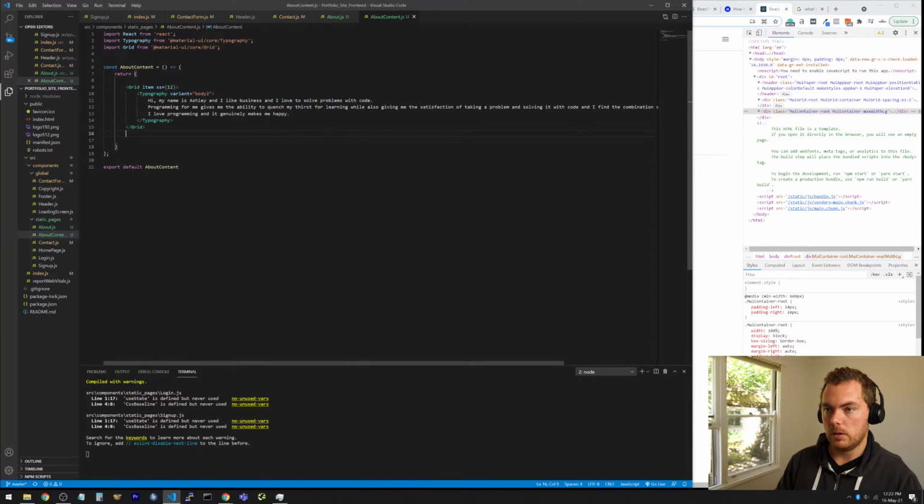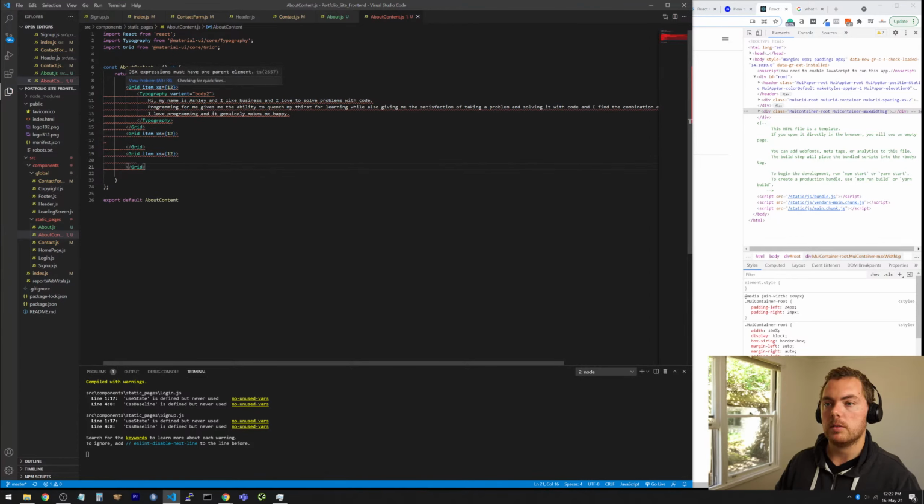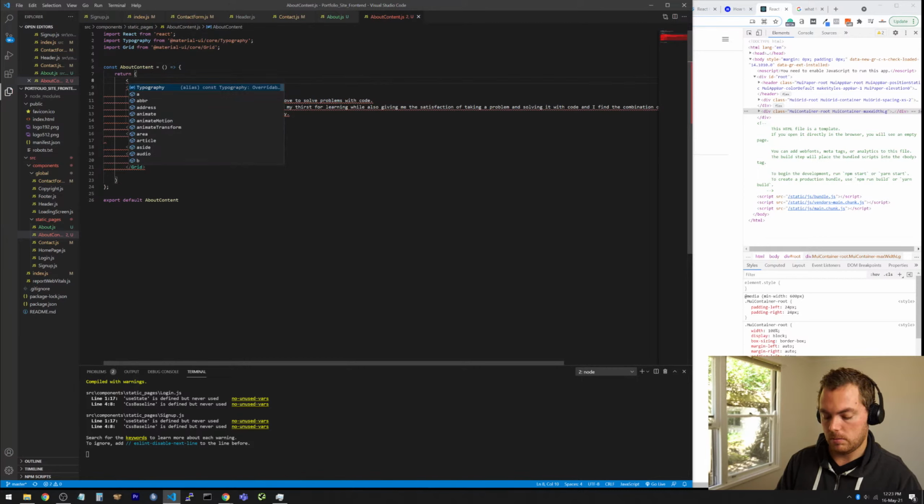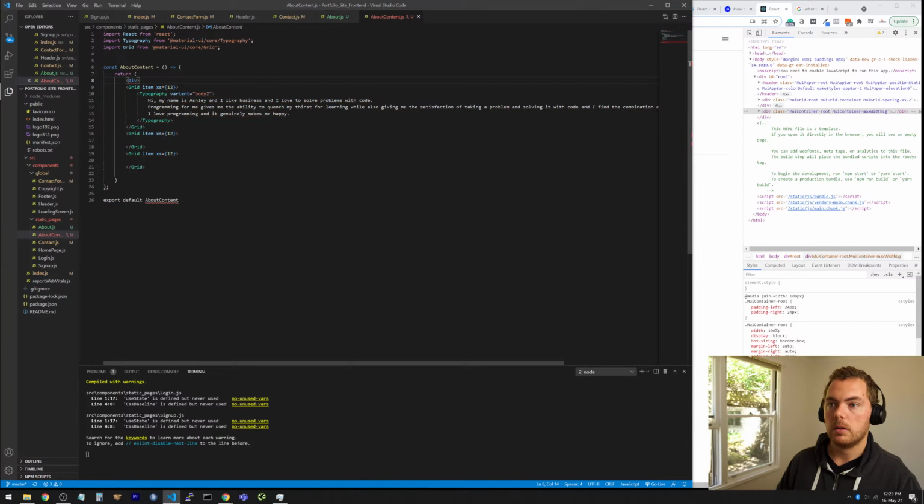And then we are going to do another grid item. Same thing, extra small equals 12. And this time I'm actually going to just copy and paste this. I think it's whinging at me because there's no parent. Yeah, parent element, so we need to give it a div. Copy that. Paste that in.